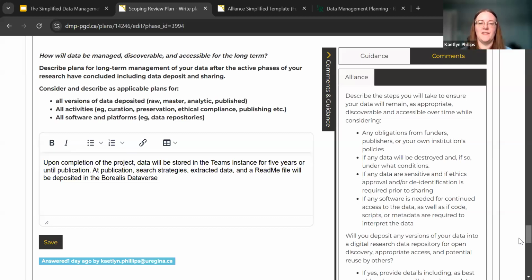I know this data is valuable enough that 10 years from now, other researchers might want it. That would be preservation. Do I need to consider ethical compliance? Does my discipline require that data be destroyed in 5 years? Do I need to consider ethical compliance for working with human participants? And so on. And then also, where am I going to store this data? What software and platforms would I use?